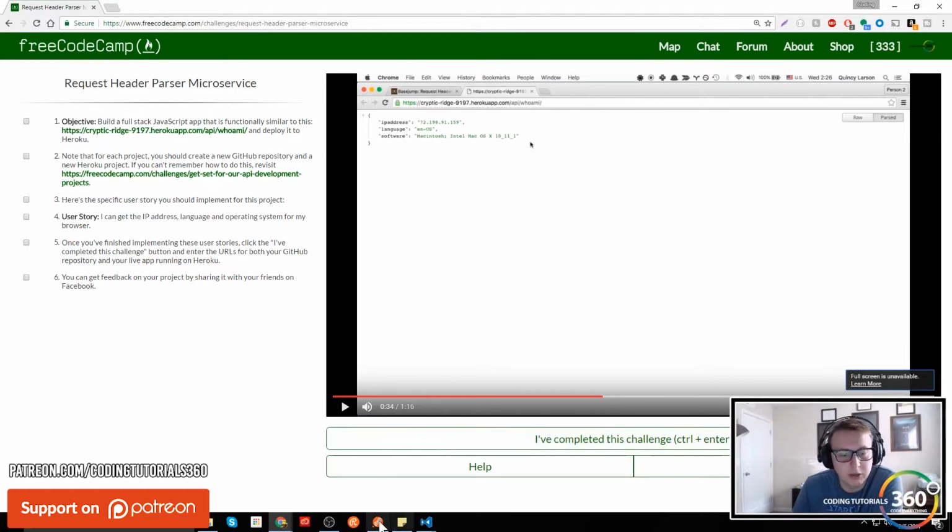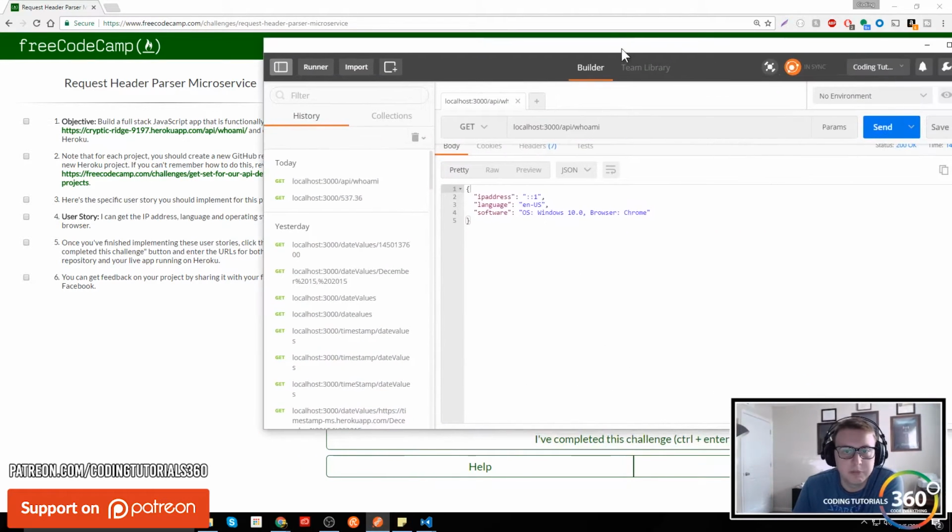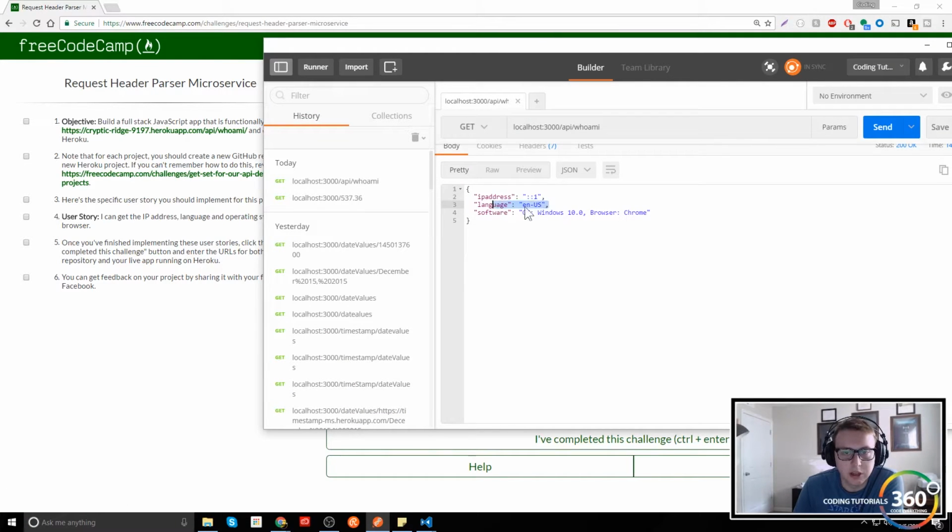So for mine, what we want to do is basically just have a call that gets the IP address. This would be our localhost. What language? I put English US, and then I added the operating system plus browser, Chrome. So I just formatted it slightly different. I thought it was a little bit cleaner. Now, we're going to do that all in our application.